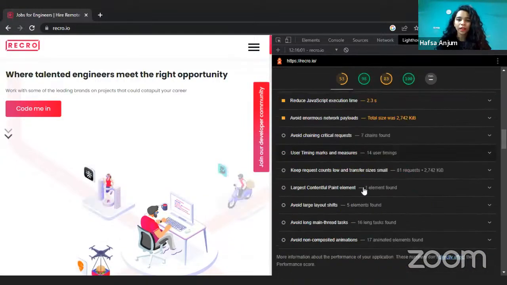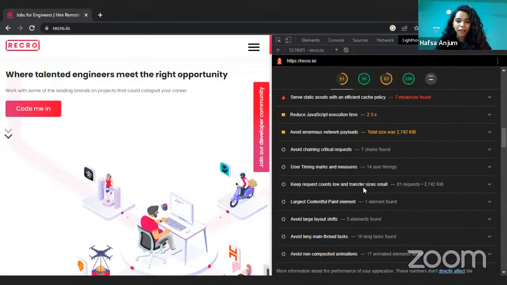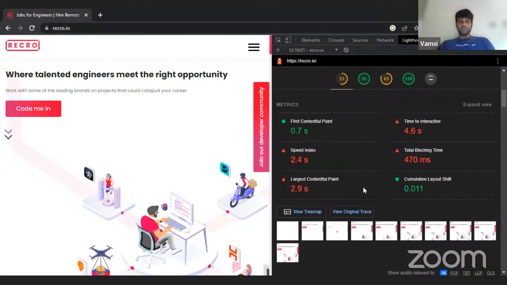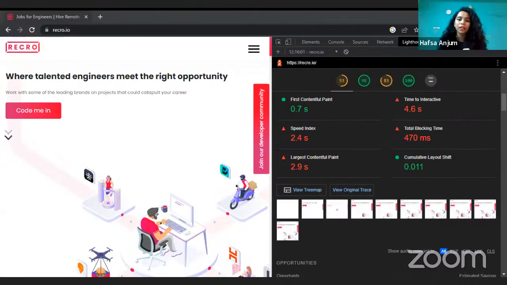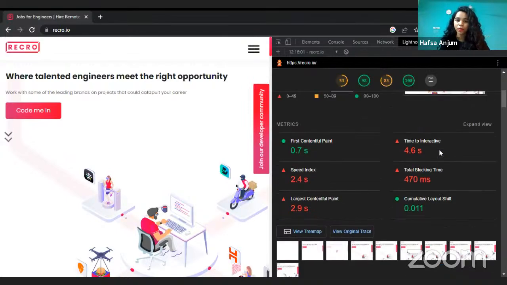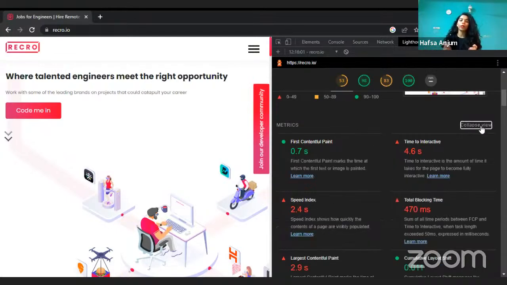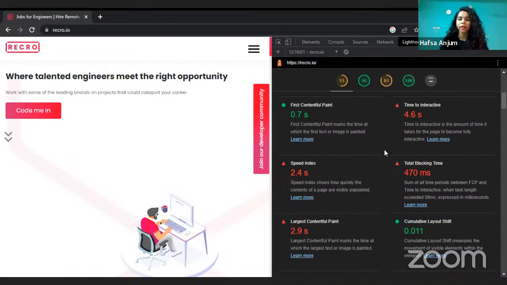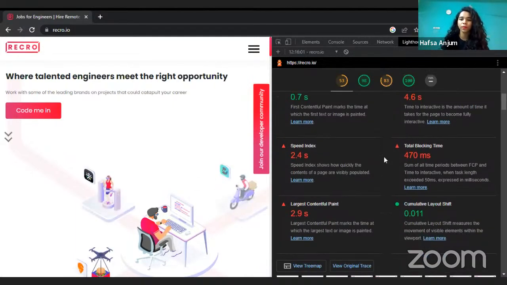It actually gives the diagnosis also. So let's say the time to interact is more, right? What are the ideal stats for a very good interactive website? So what could anyone aim for to have the best user experience or best performance optimization?